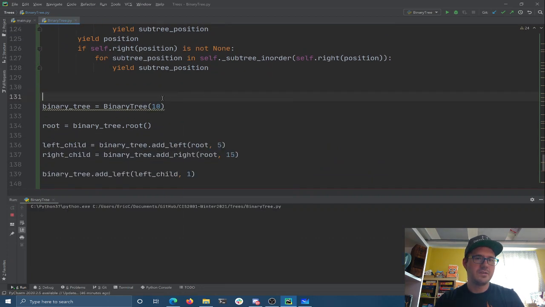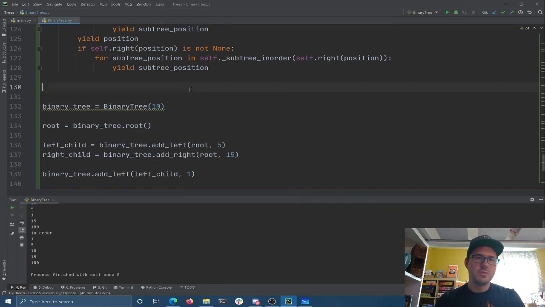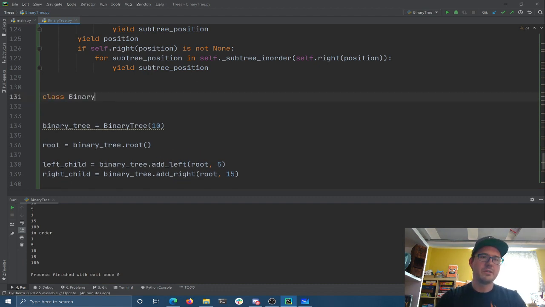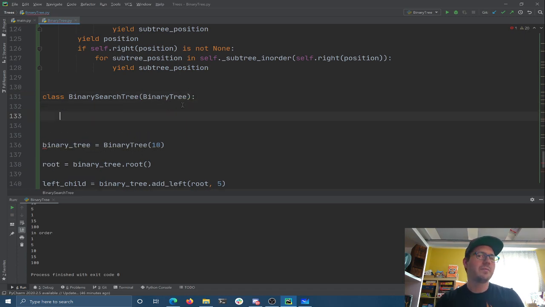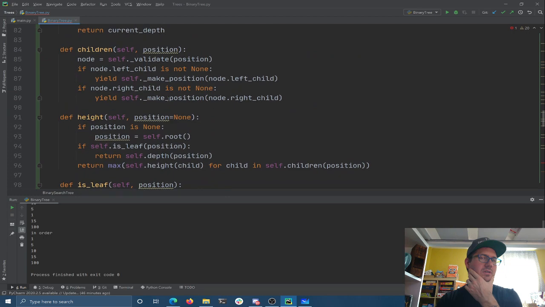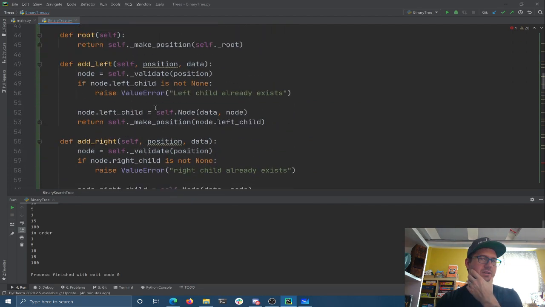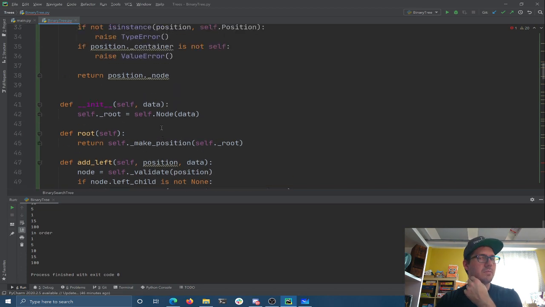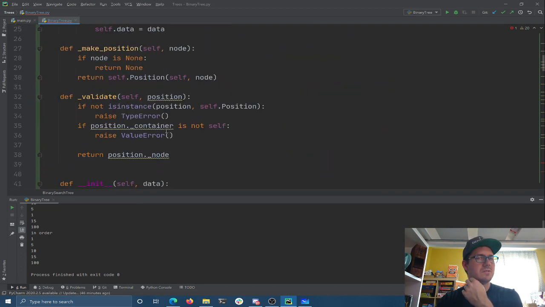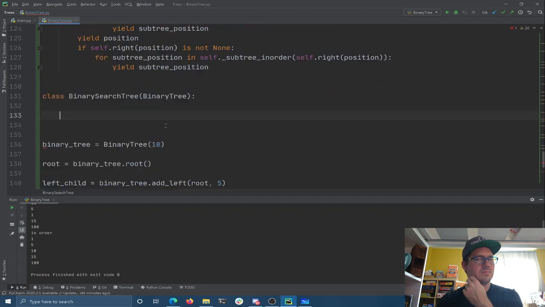Okay, and some of these traversals will make a little bit more sense. Let's run this. So what we can do is have another class, binary search tree, that extends my binary tree. It is a binary tree. It does all the things a binary tree does, but now we're going to be special. So when I add left and add right, they don't need to give me all this position stuff.